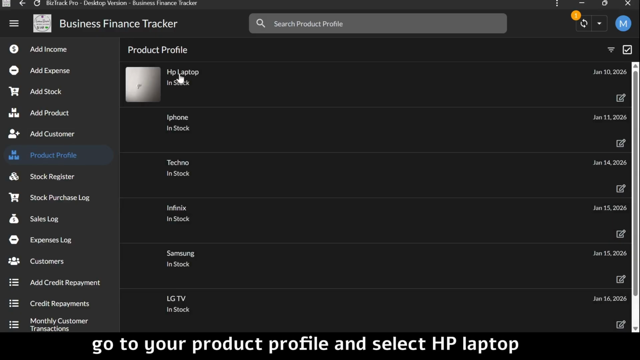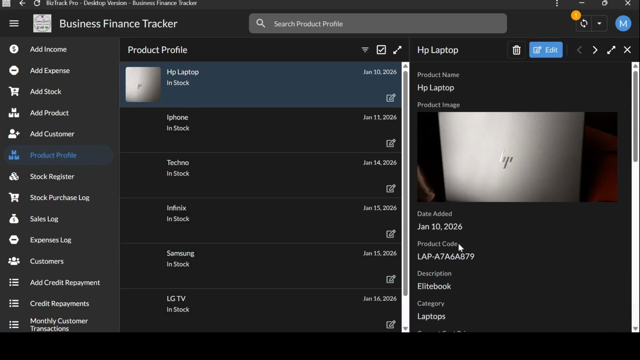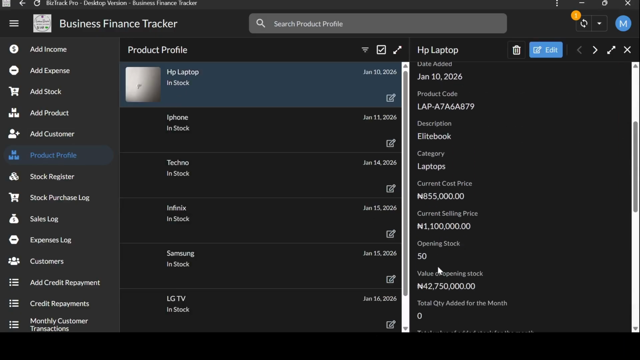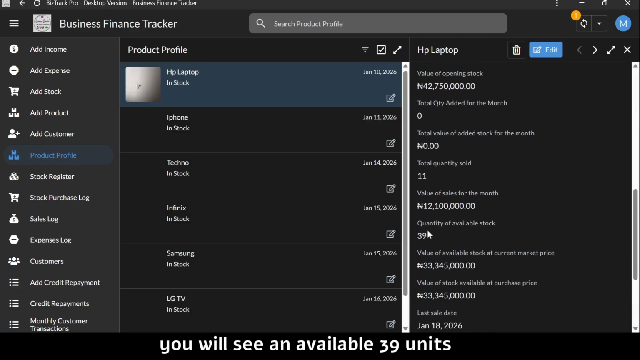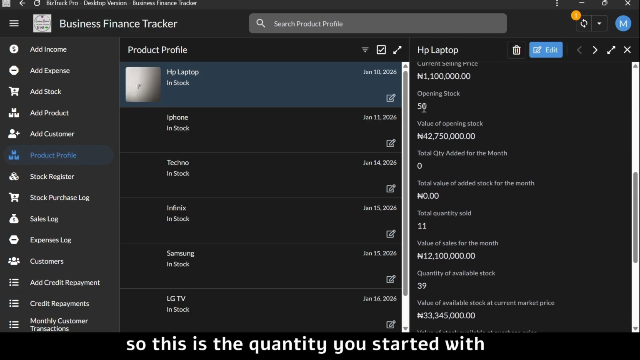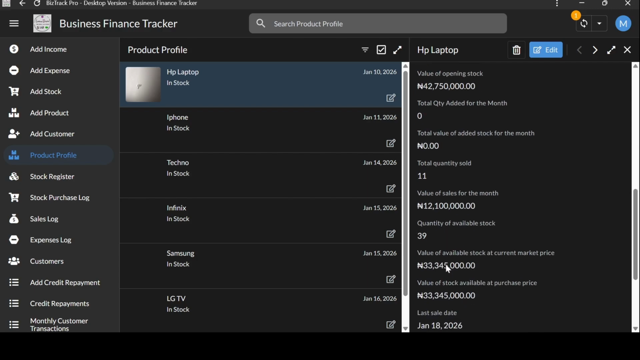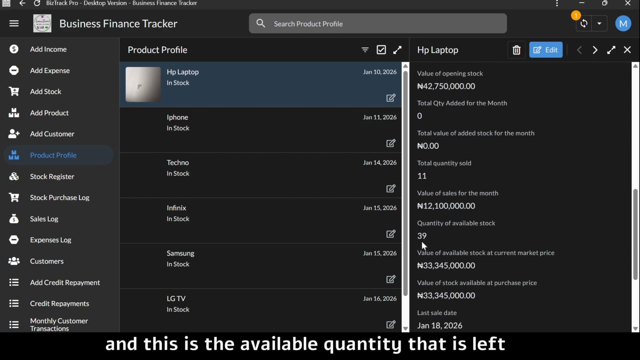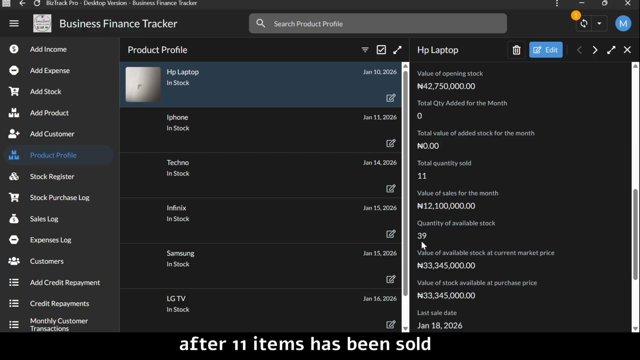Now, when you go to your product profile and select HP laptop, out of the 50 quantities, you will see an available 39 units. So this is the quantity you started with, which is your opening stock, and this is the available quantity that is left after 11 items has been sold. You can see all the details here.